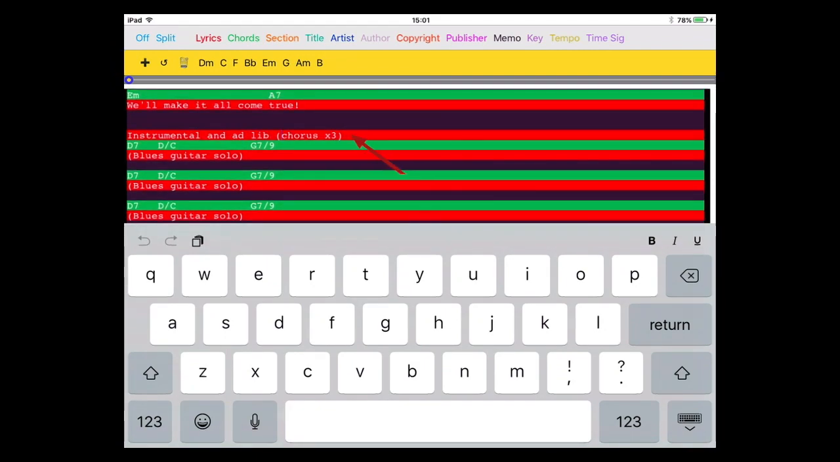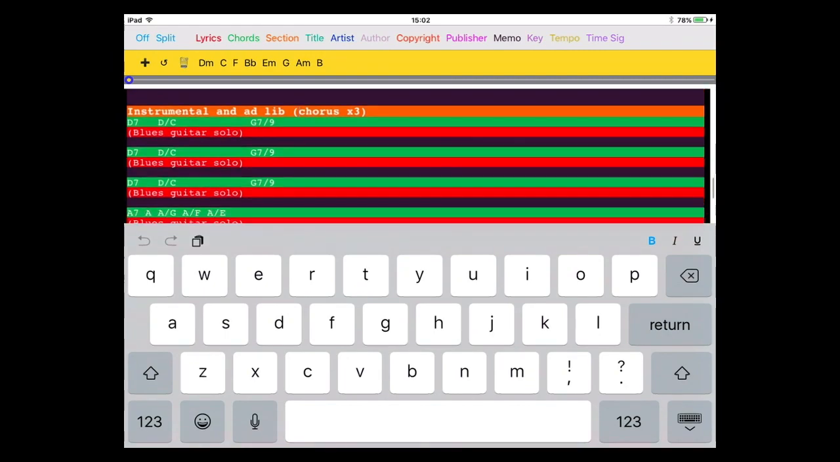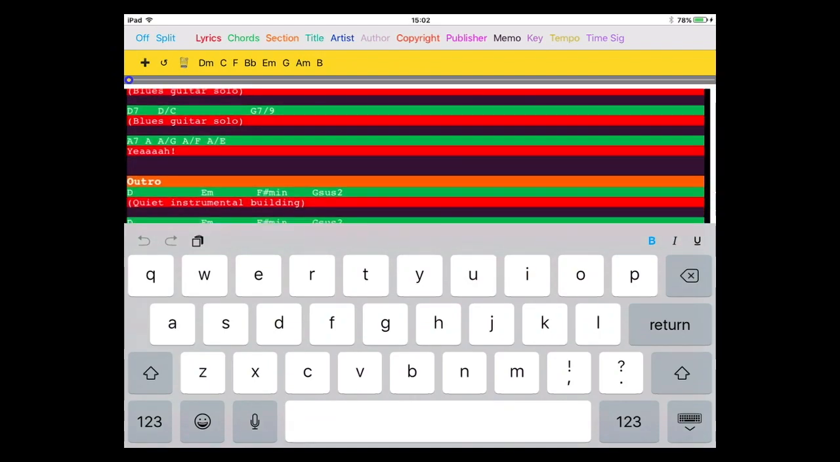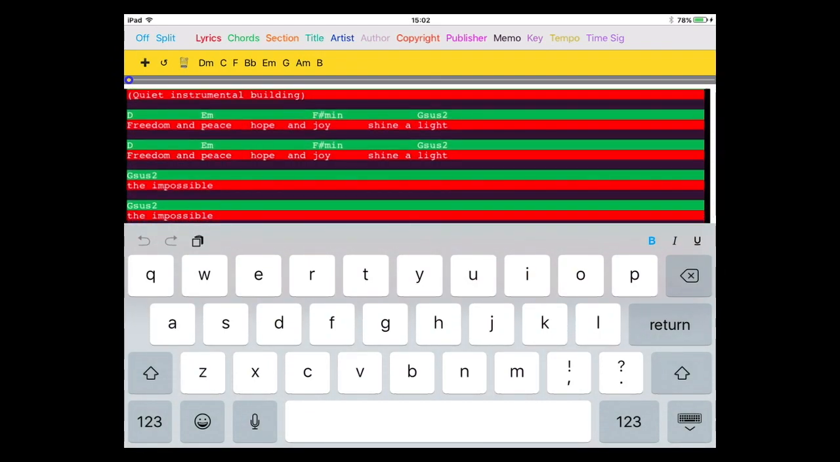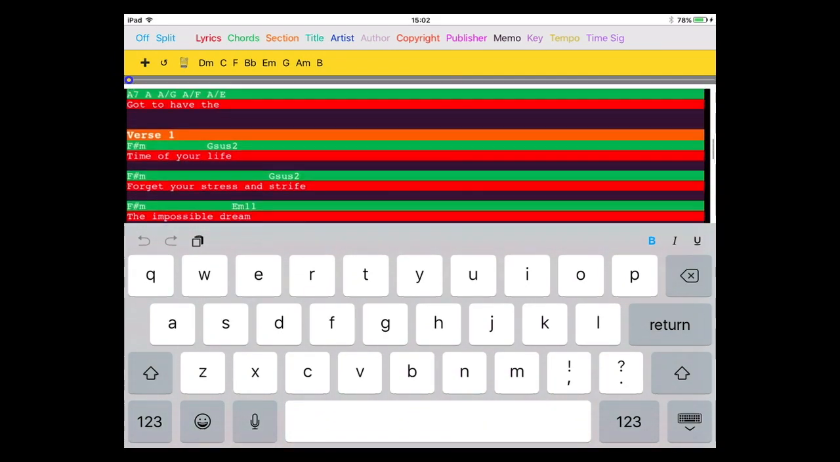Instrument ad lib. That should be a section. Yeah, solo, instrument, outro, yeah, that's correct. Okay, so all that looks good now and is ready to import.